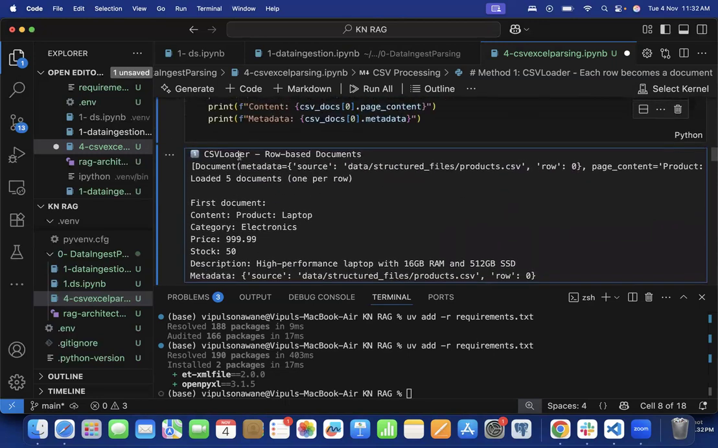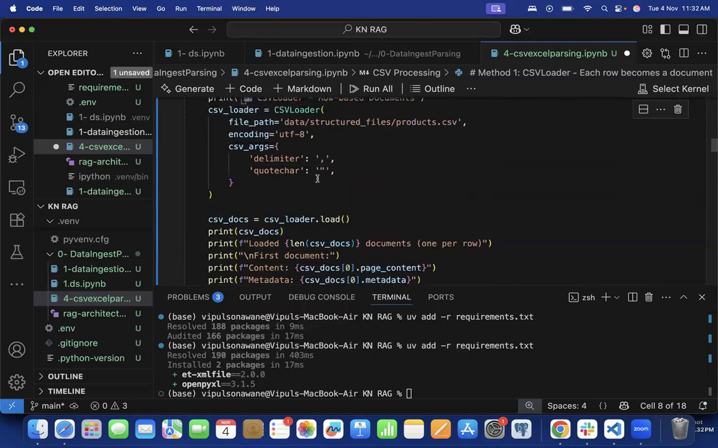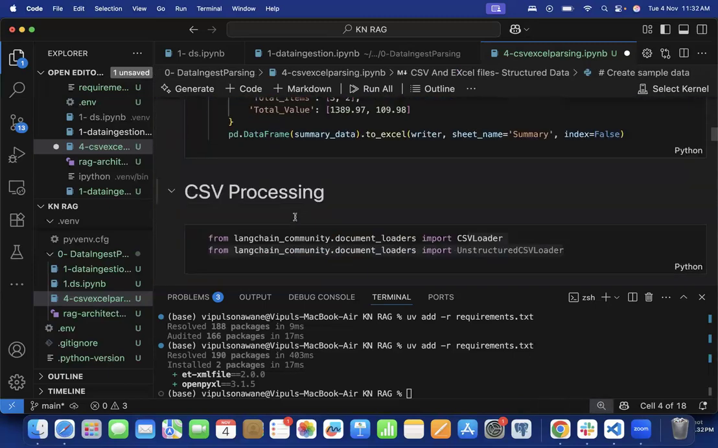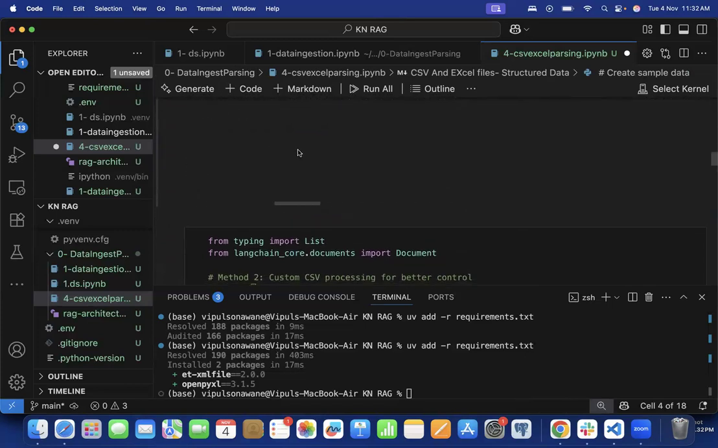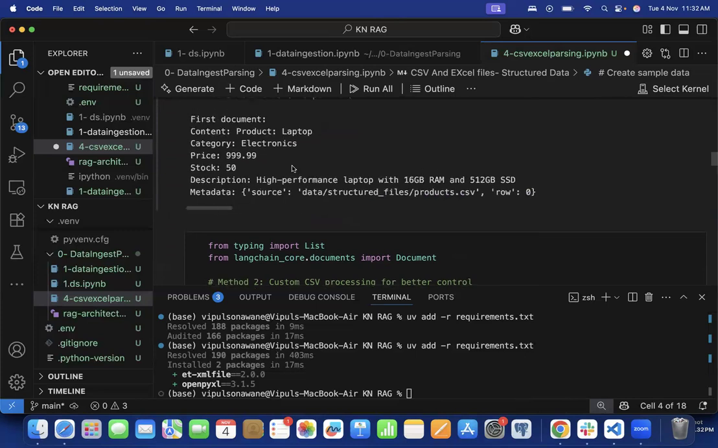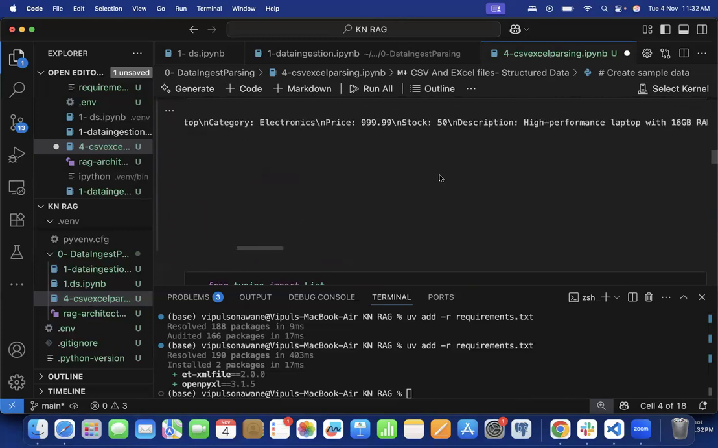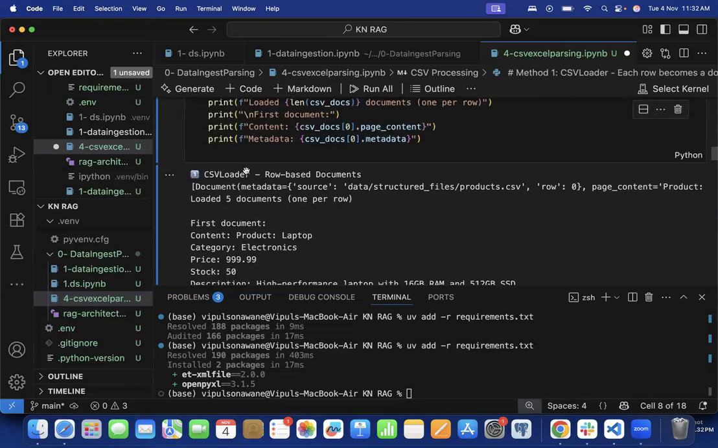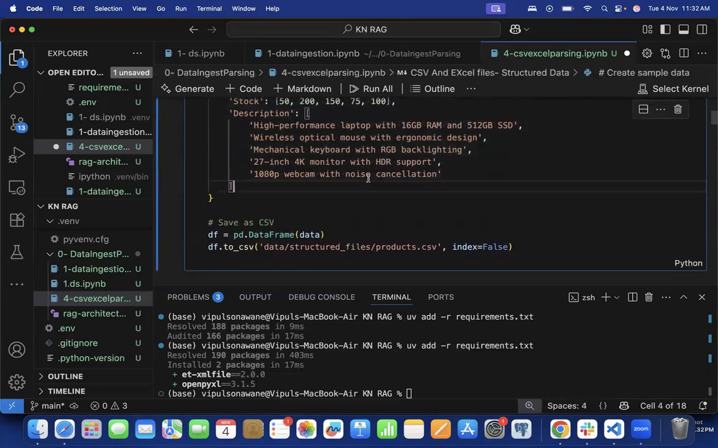So first is 0, so it starts with 0 in the index, right? And if you go ahead and see it, that many documents we will be able to get, right? And here you can see row 4 and all the information: 1080p webcam with noise cancellation. So if we scroll right, 1080p webcam with noise cancellation, right? And if you just see, it will be over here, it will be over here, right?